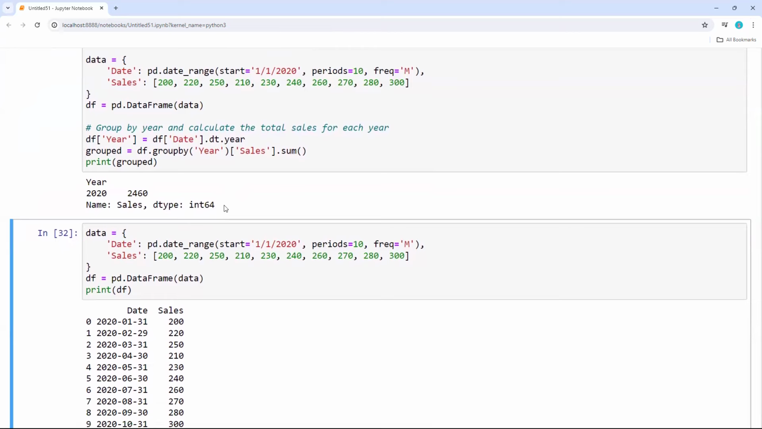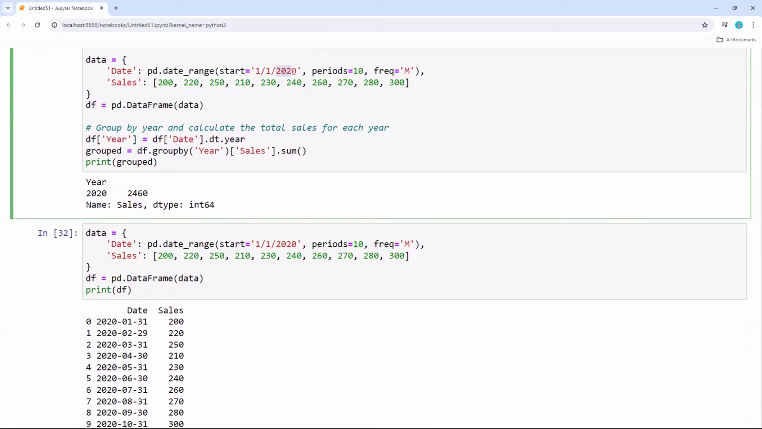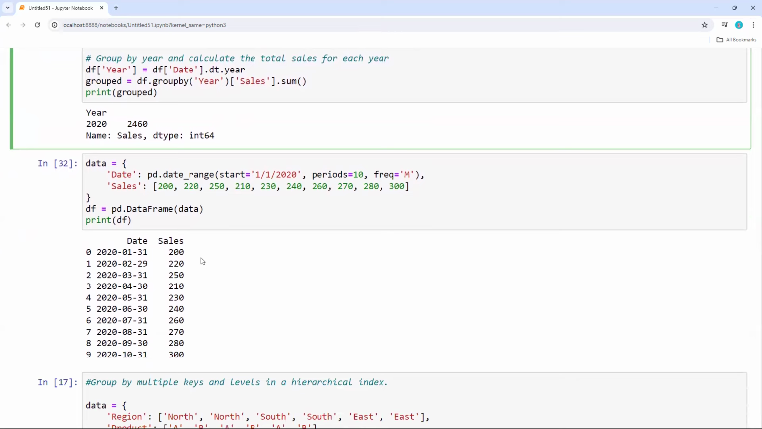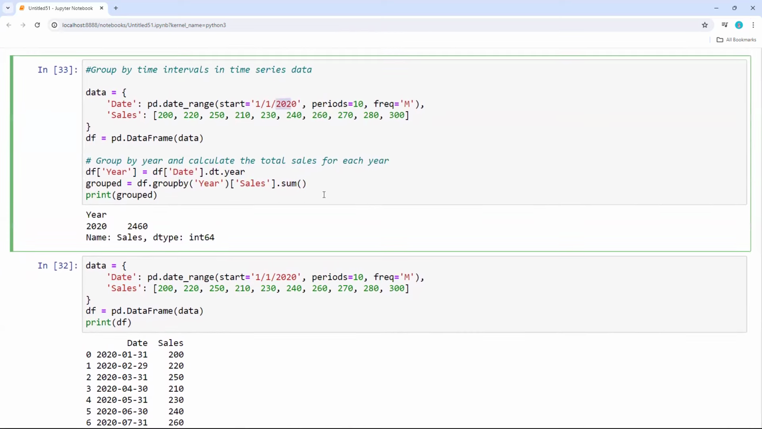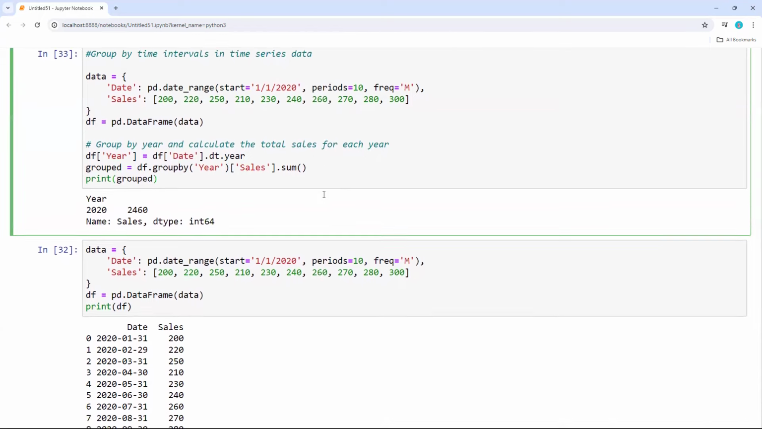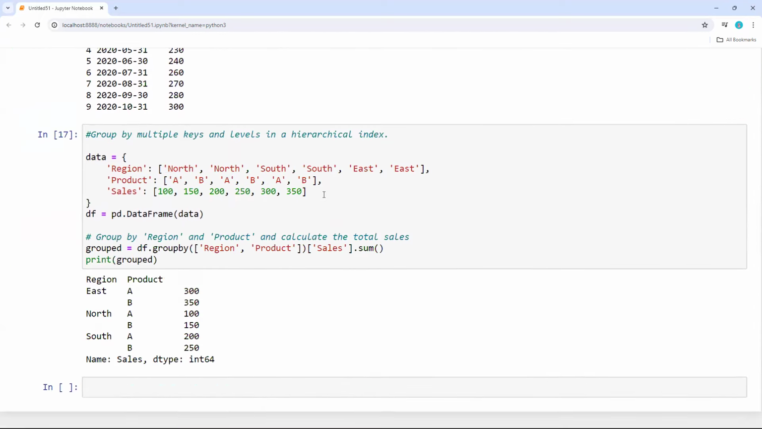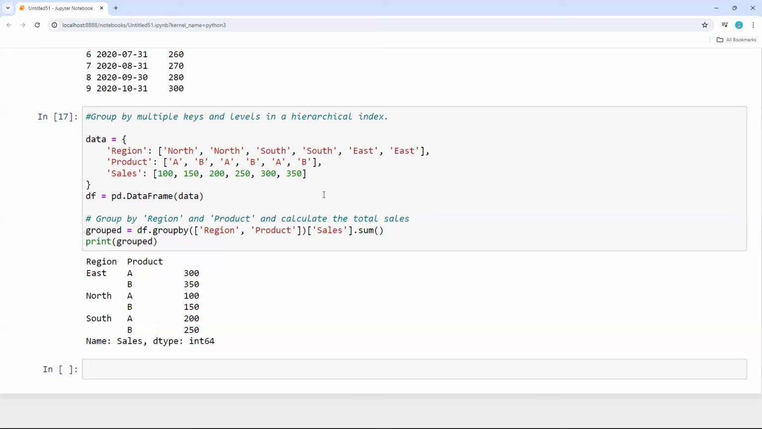Since I'm talking about only 2020, only 2020 I got, and the sum of all the sales is 2460. So this is how you can work on a time interval in time series data, like grouping sales year on year, month on month, or period on period, something like that you can do, and you can apply an aggregate function. And this is another thing, and the last example in the group by function.